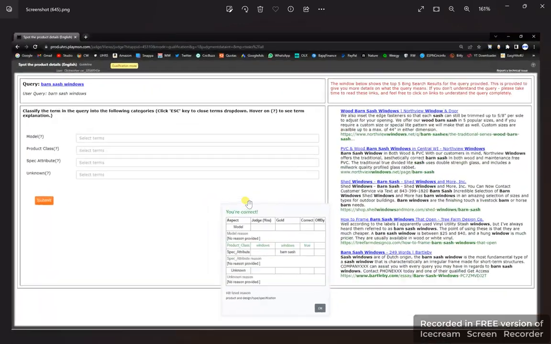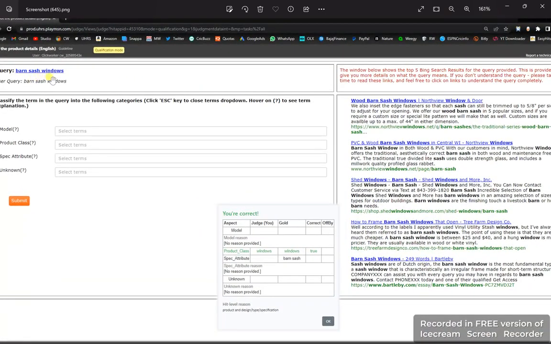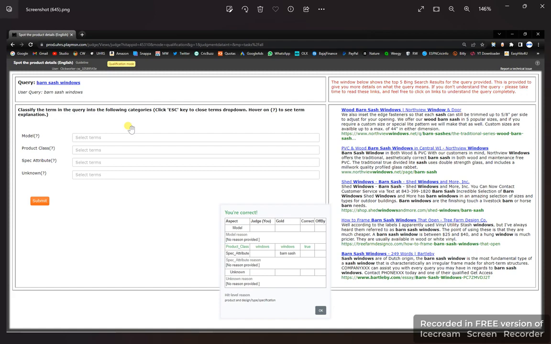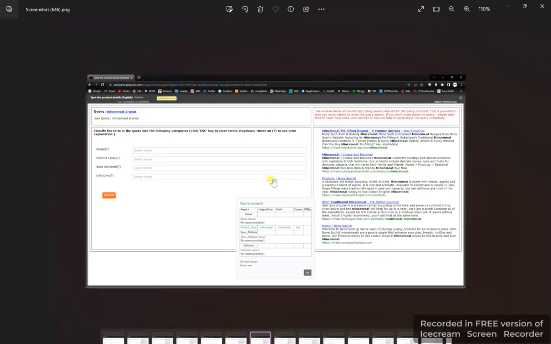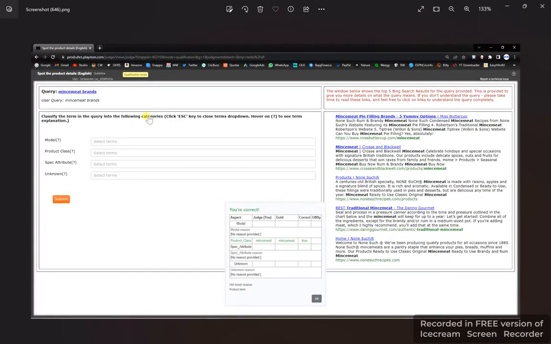Go to the next. The barn shares windows. Windows is a product class, and barn shares is a spec attribute. So the user is searching for windows for the barn shares. Okay, so write or enter Windows in the product class. Next, it's mincemeat brands. Okay, so the product class is mincemeat.